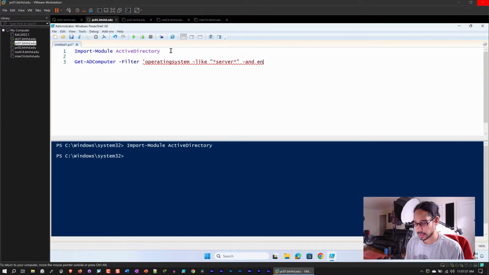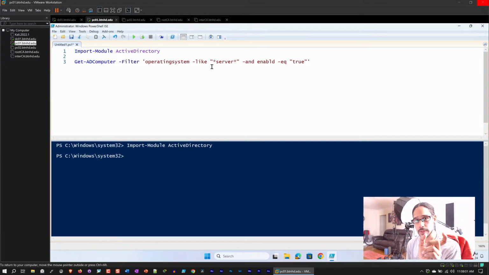We're going to hit space and then add an expression: Enabled -eq, open and close quotation, true. So you want to pick every enabled one. Let's close this up real quick. We're going to close it with a single quotation. So we're going to navigate within the Active Directory to find all the servers, Windows Server, whatever version it is, if it's enabled. If it's disabled, we don't want it. Okay. Now, this is going to be a long one.